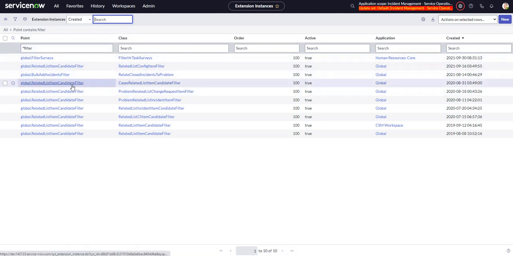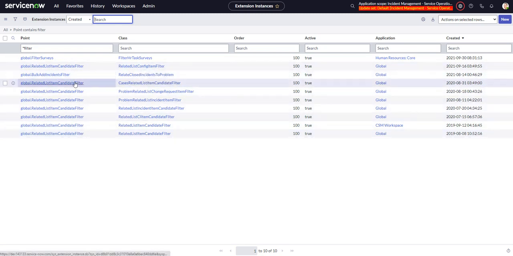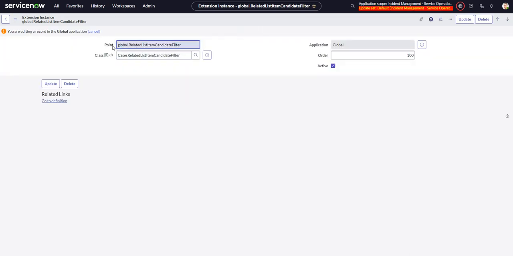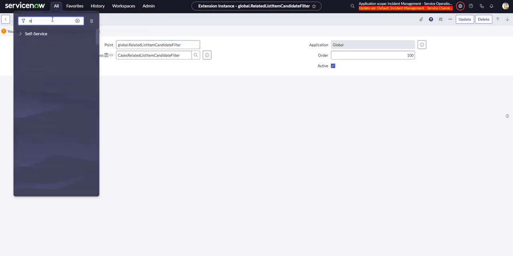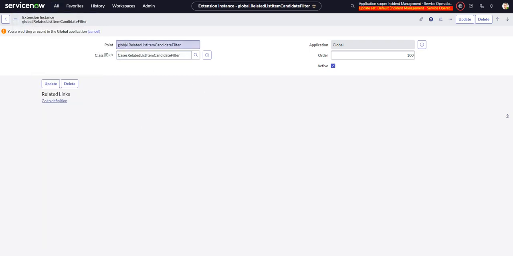So here we can see the instances that were in the related list of the other one. So let's just take one of these things. And this record's in the global, so that's okay. So this is the extension point that we saw in this table, the scripted extension points. Curiously, this is a text field, a string field, and not a reference. I'm not sure why, so you have to make sure you get the right name here. And then class, this is the script include.